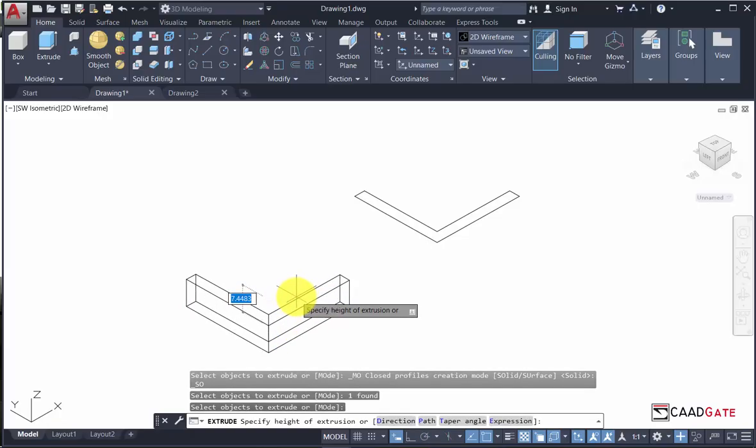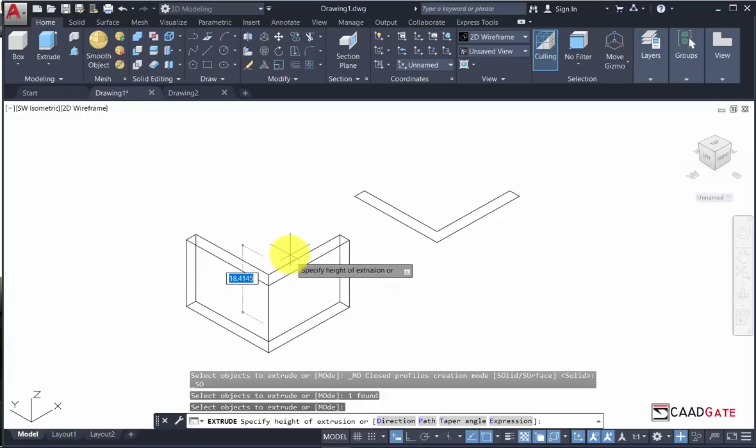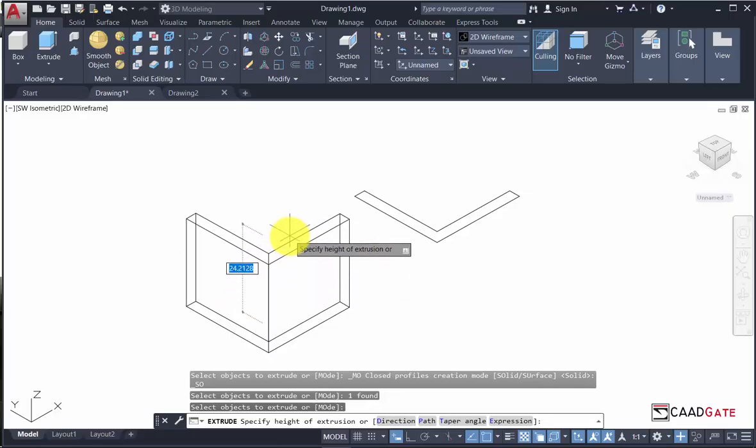So next thing we are going to do is to enter the extrusion height. So let's say we want it to be 1 inch in length. Okay, that's going to be the length now. So we enter 25.4 as well.